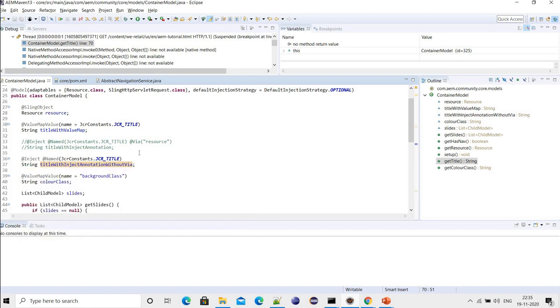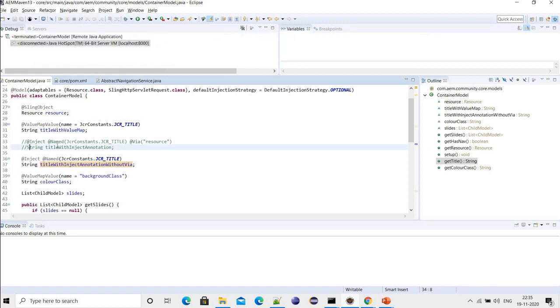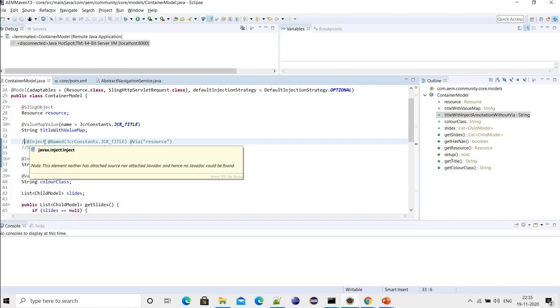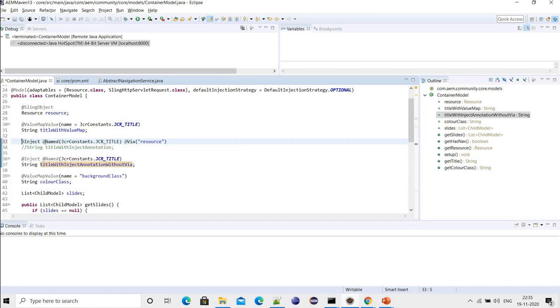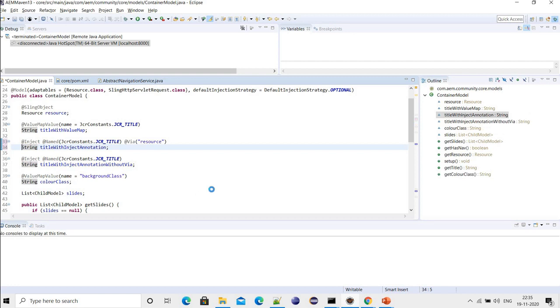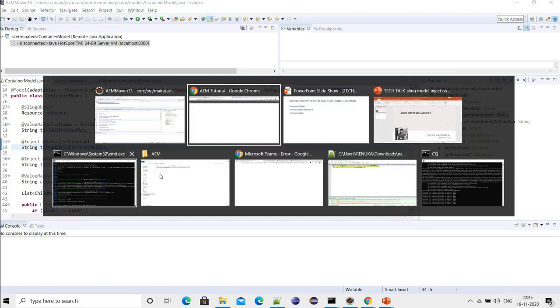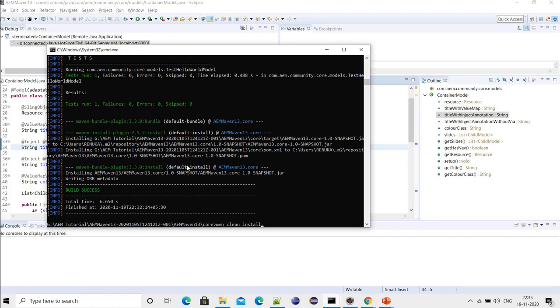So here comes the usage of the @Via annotation. What I will do, let me stop the debugger. I will just uncomment these lines. I will explain what is the usage of this @Via annotation. I will save it and I will just apply the code.